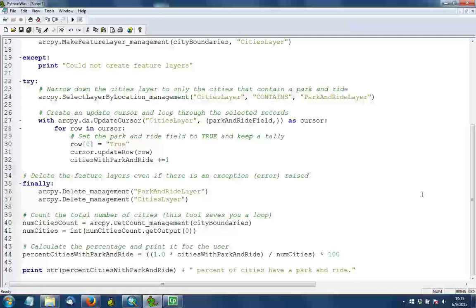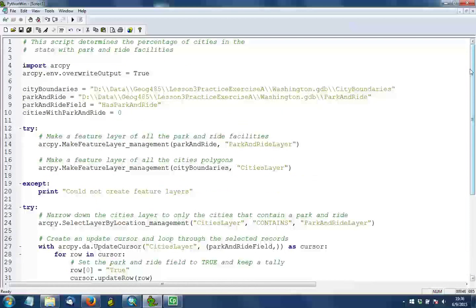Now that I've done all those things, it's time to do some math to figure out the percentage of cities that have a park and ride facility. So in line 40, I'm running the get count tool in ArcGIS. You could run this tool directly on a feature class. So here, I don't pass in a feature layer, I just pass in the string path to a feature class. Notice in 40, I referenced that city boundaries variable. That's a variable that I created up in line 7, and it just has the path to the data.